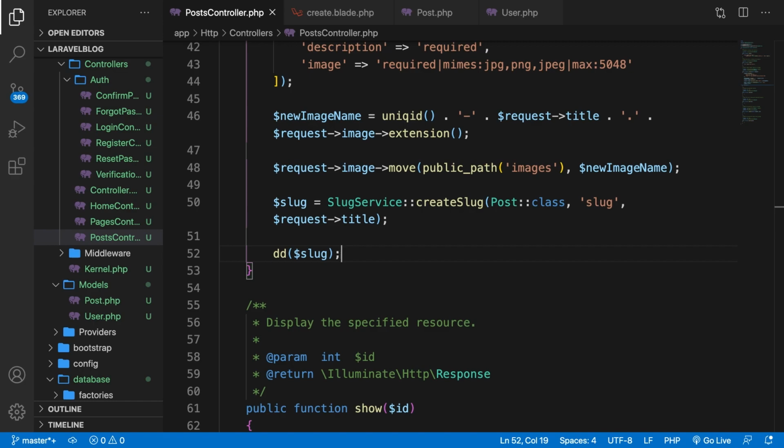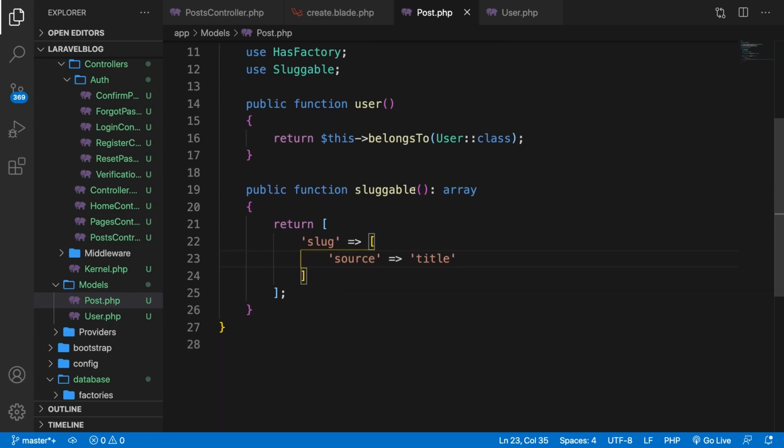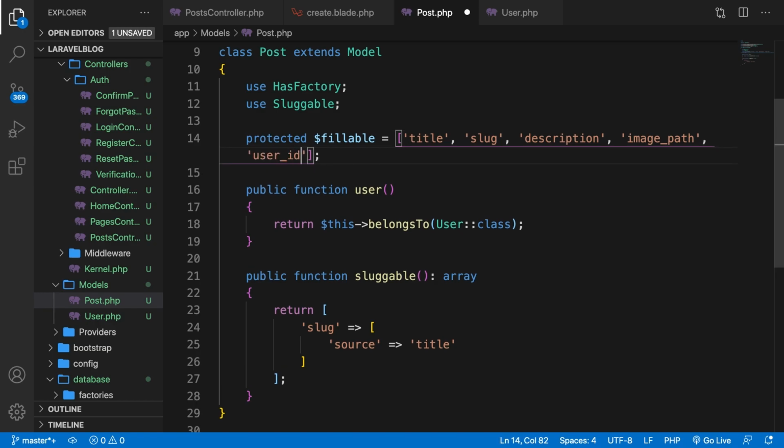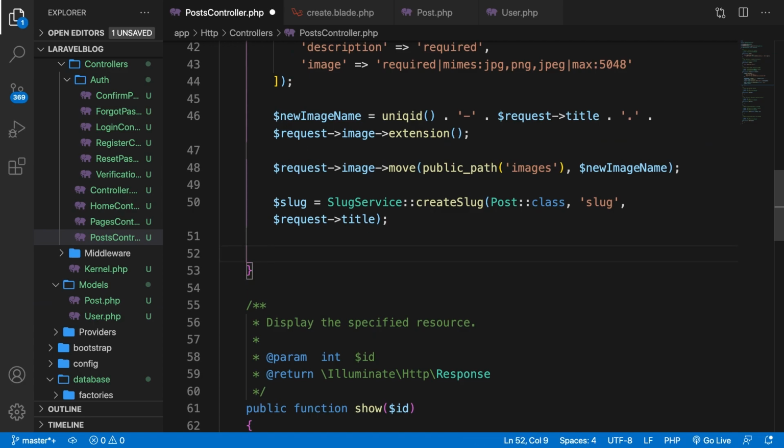But before we do that, we need to tell our model which fields need to be filled in before a post can be created. So let's go to our post model, and right above our methods, let's create a new property. So protected fillable. Let's set it equal to an array and close it off with a semicolon. And inside the array, we need to pass in the columns that need to be filled in. So let's say the title, the slug, the description, the image underscore path, and the user underscore ID. Save it, go to the post controller because we're ready to create our post.